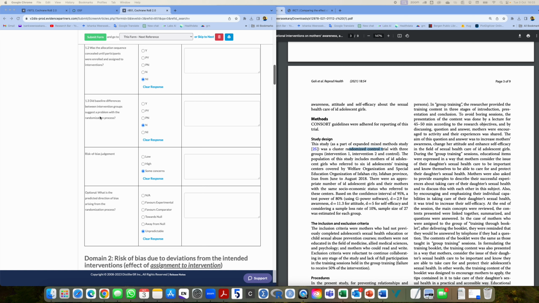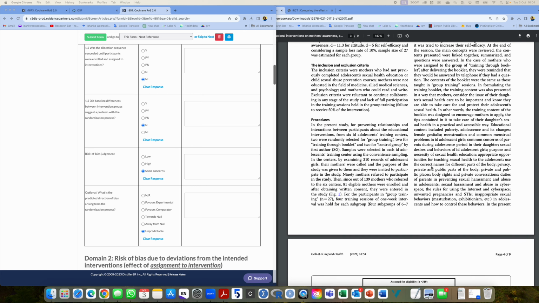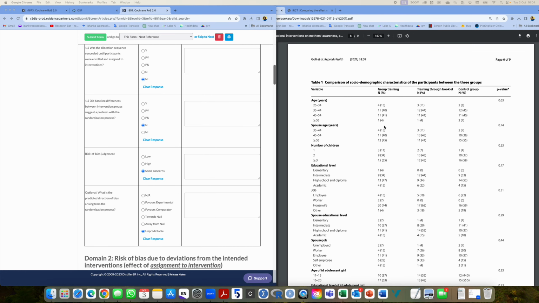So the task: did baseline differences between intervention groups suggest a problem with the randomization process? The whole purpose of the randomization process is to give equal chance to each member of the participants. That means at baseline the groups should be almost similar. So usually we can go to the baseline table and see, otherwise they sometimes put it in the text and describe the baseline differences. Sometimes they do a group similarity test at the beginning to see whether these groups are similar or not. Sometimes they report the results, but if they haven't, we can go to the table and just use our common judgment.